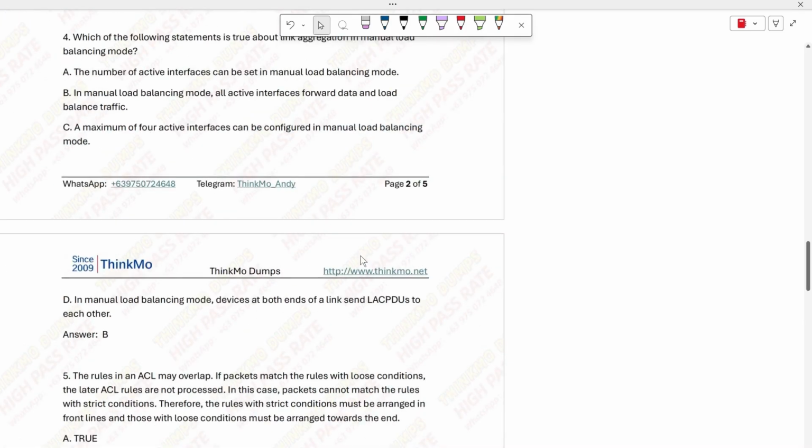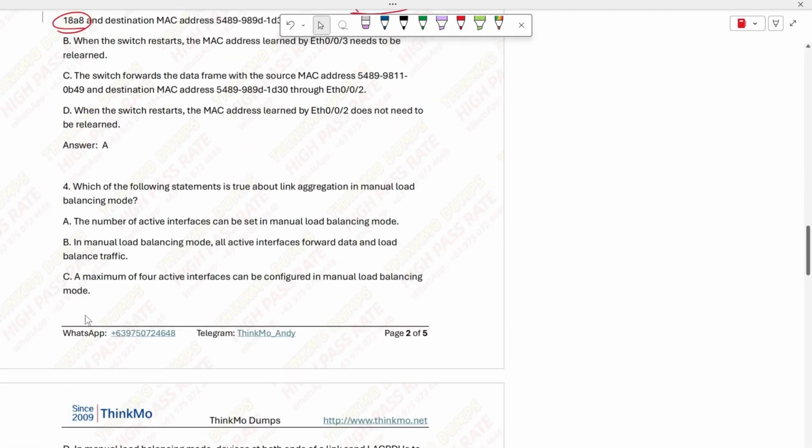All right, now for question 4. Question 4 is about load balancing. Regarding manual load balancing on aggregated links, which statement is correct? Then this is, for Huawei, this aggregation is not auto-negotiated, so it doesn't send LACP. This thing doesn't send LACP PDUs, which are protocol data units, basically packets. Protocol data unit just means packet, right?